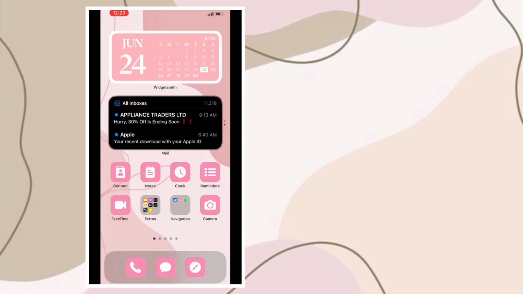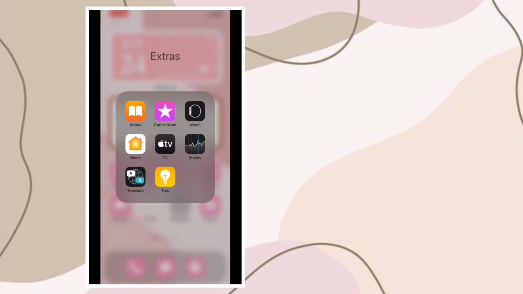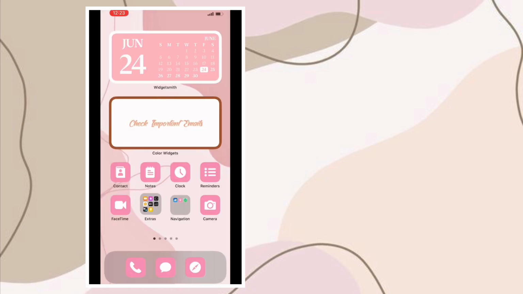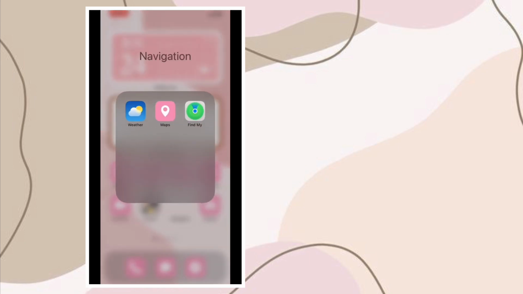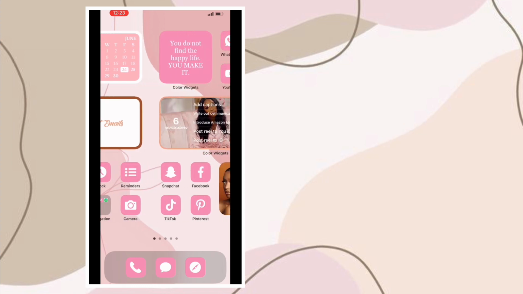I'm showing you my email page. You can see where I stack the two color widgets. So I put check important emails, and then the email section is there. And then I have my folders already categorized, and I have my cover art on the app. So the pink cover art, it's so cute, it's so cute.